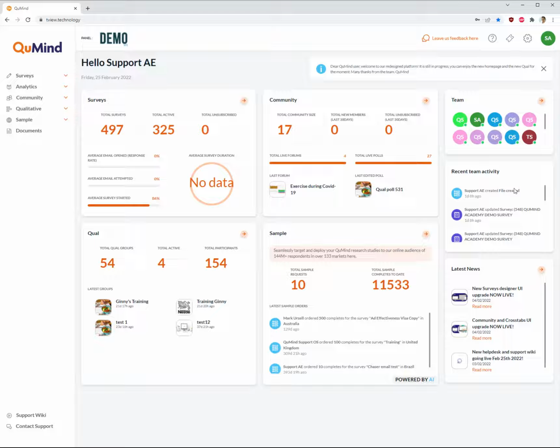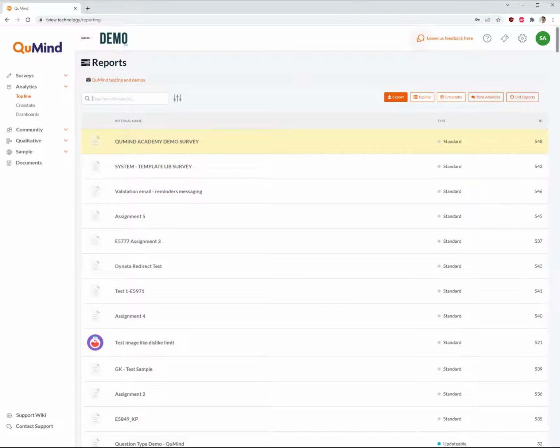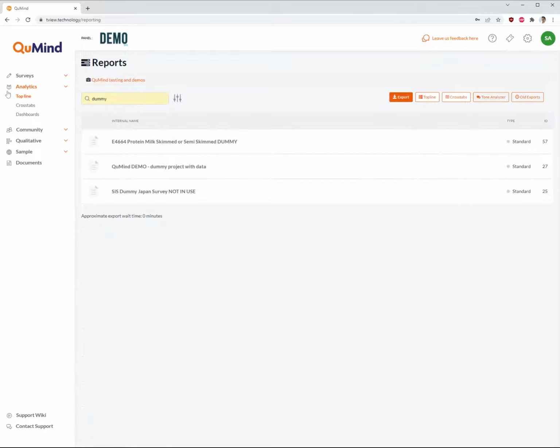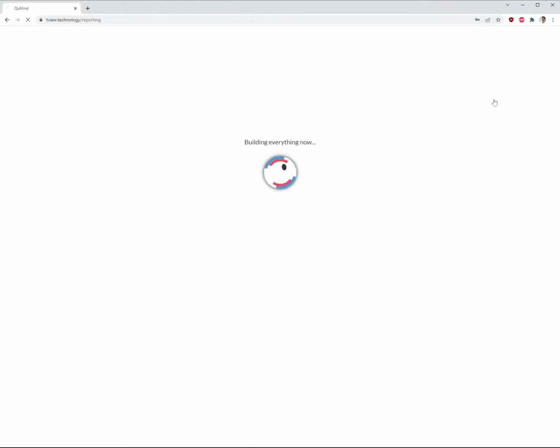To access this tool, move to the left-hand side menu, click on the analytics drop-down, select top line. Once the top line has loaded, select the survey where the data is, where you would like to run your sentiment analysis tool. Select the survey as per on screen and go to the top right and click on Tone Analyzer.